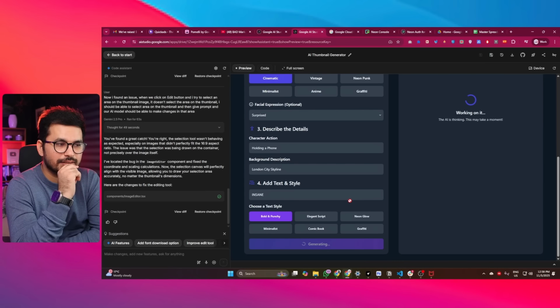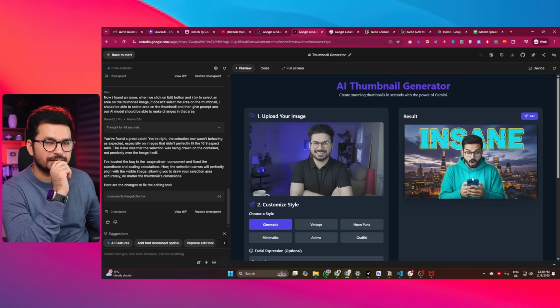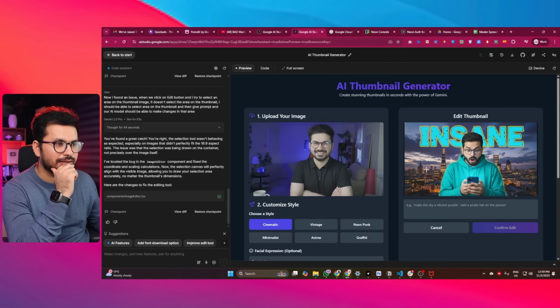Perfect. Okay, insane. Generate thumbnail, and now let's see what it will generate, and if we are able to then edit this thumbnail, mark an area on the thumbnail, and okay, perfect. That's amazing. You can see it has generated myself, added a battery here, then we got London, we got the Shard, we got this building as well. Okay, perfect. Insane. So it has added insane in there. That's amazing. I can just click on edit now.